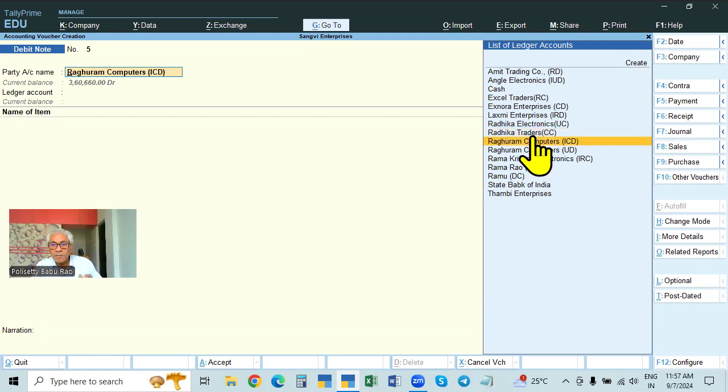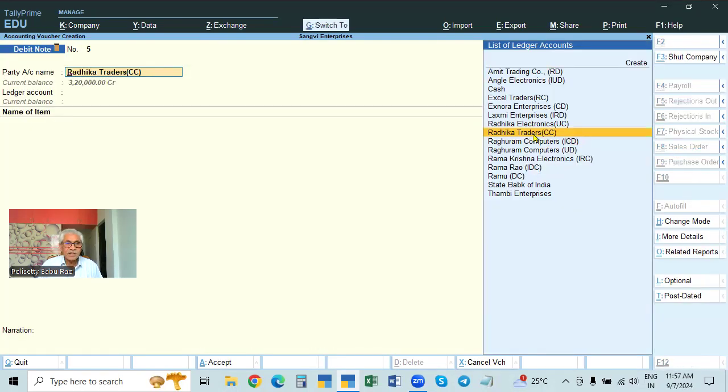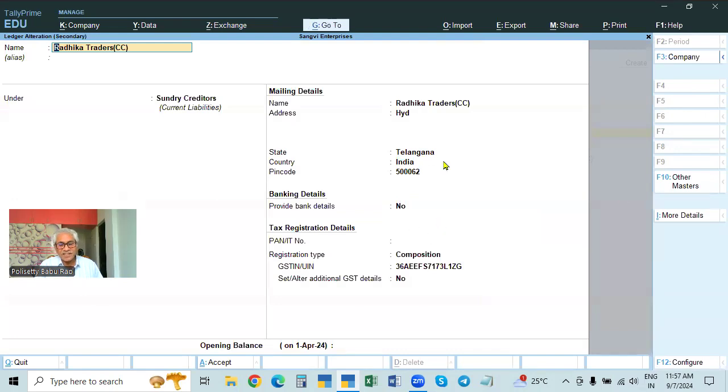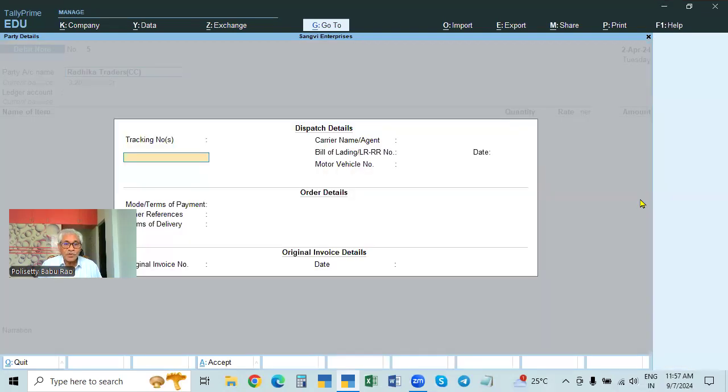We will take up Raghava Traders, then Radhika Traders. Here, composition is in the same sheet. You can purchase from a composition dealer only, so we purchase from a composition dealer and then we are returning it. So we take the change.